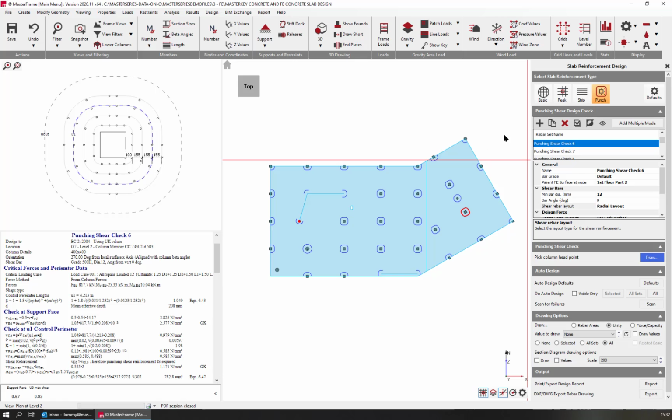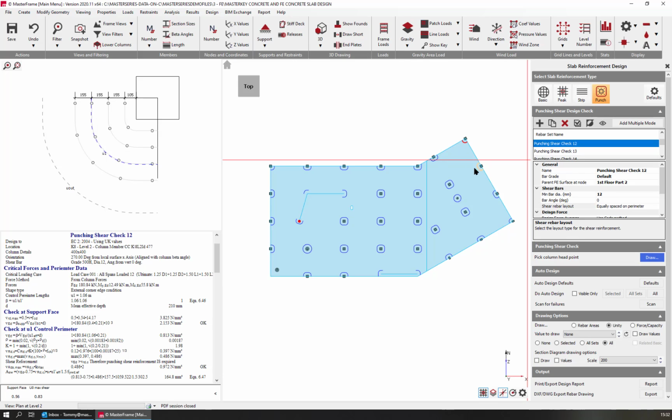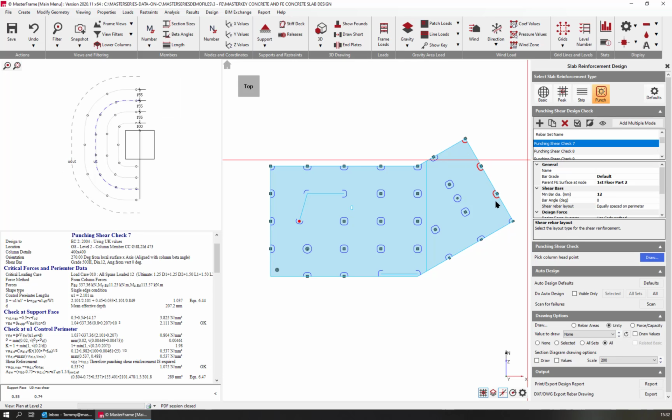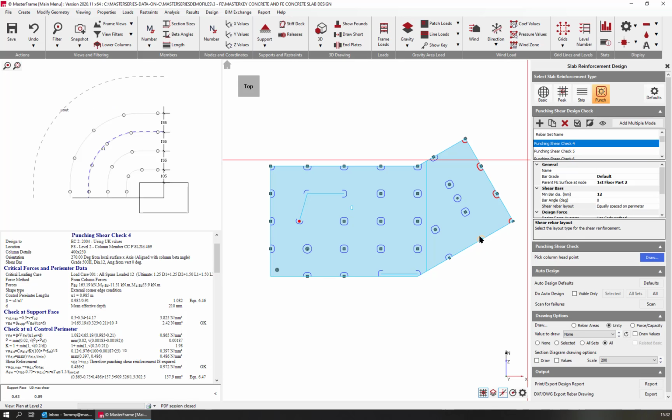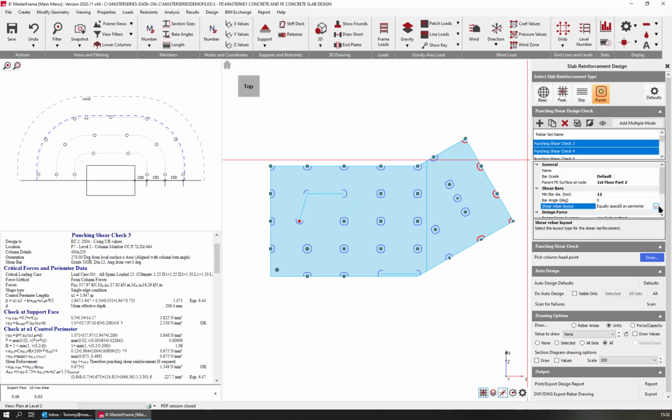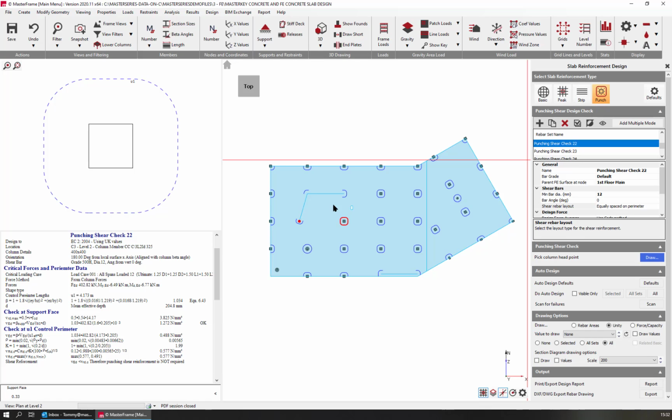One of the things we can do is just go in and grab a whole lot at the same time and ask them all to be checked. So that's your punching shear checking, and if you look at this one, for example, it is not seeing an opening near it, but if the opening was close by, it would then show up as being a critical point.